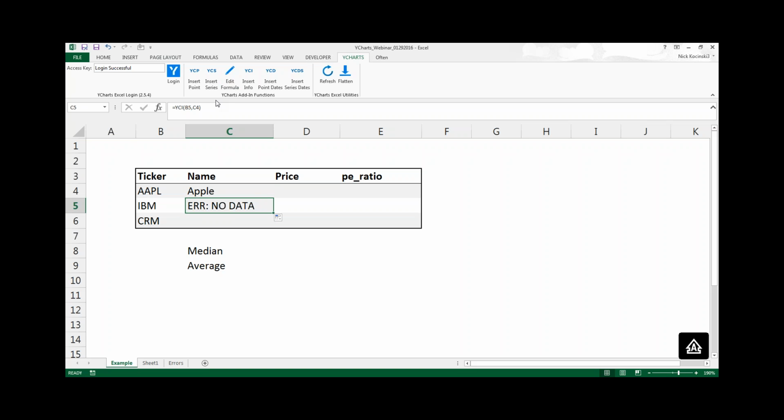You're probably wondering why it says error no data. If you click in the formula bar, you'll see that it is referring to the right ticker, but for the metric, it's trying to pull in the Apple metric. Obviously, there's no such thing as an Apple metric, so this highlights the need for locking our cells as well as the rows and columns.